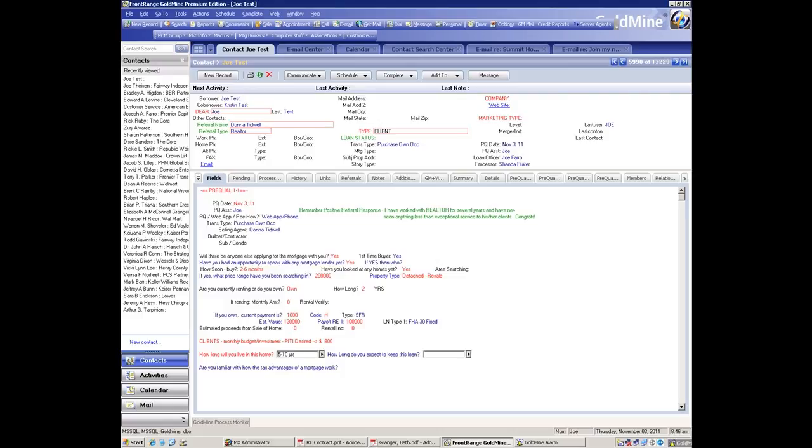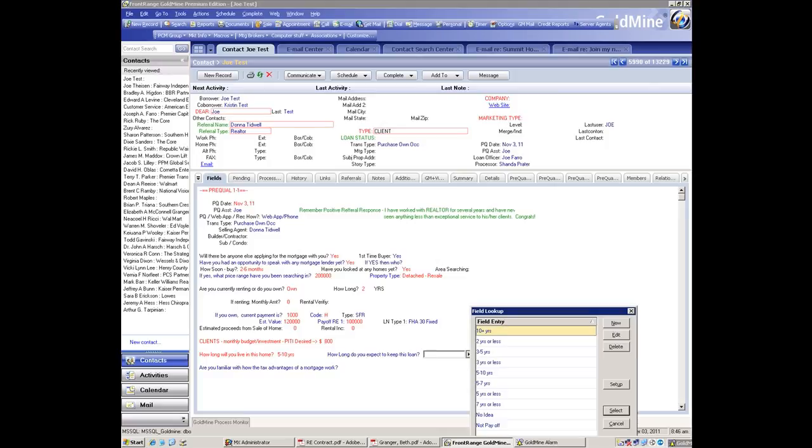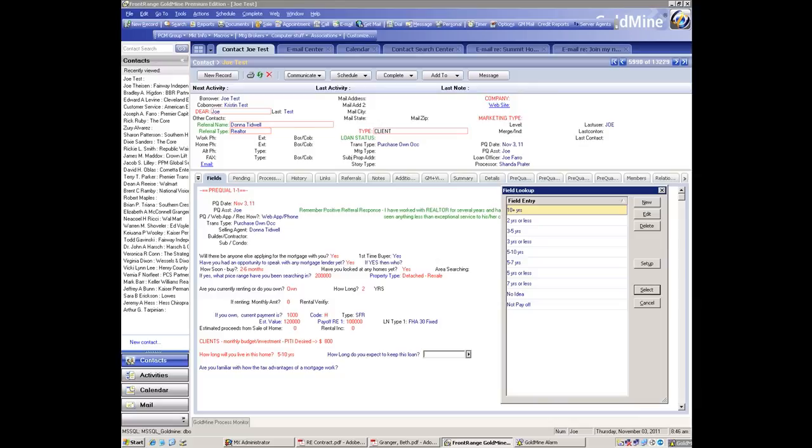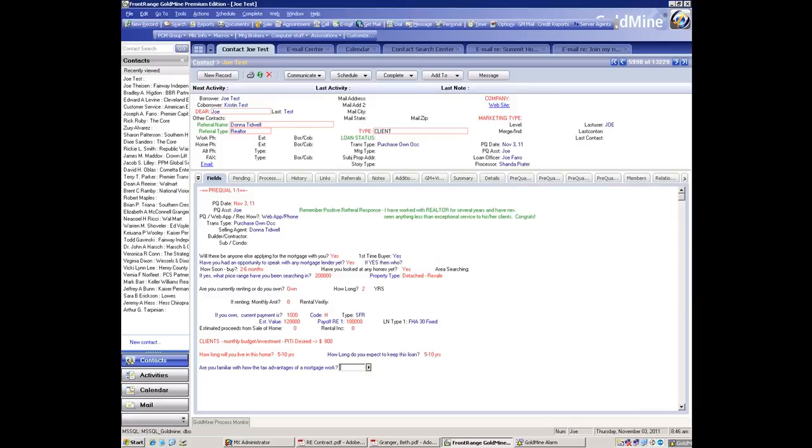The next question is, how long do they expect to be in the house, or to keep the loan rather? And we're just looking here at whether they are coming into some money. Are they planning to do something different? Again, this is going to drive what type of loan you might recommend as well.